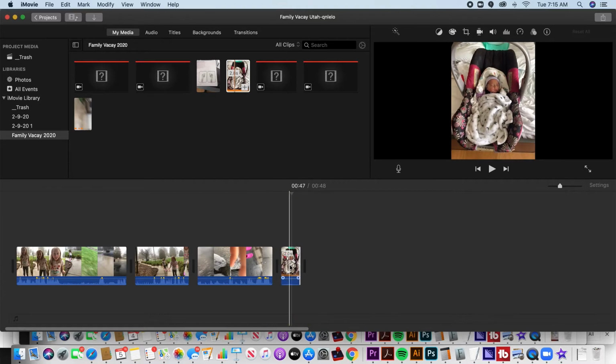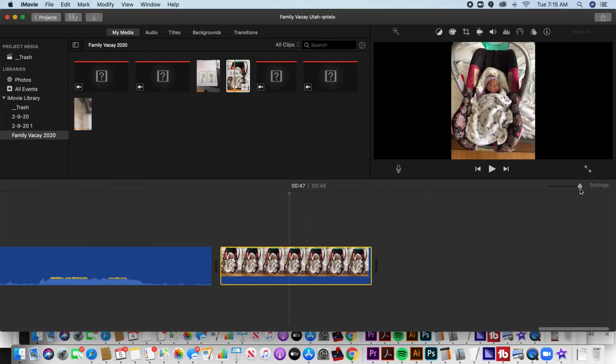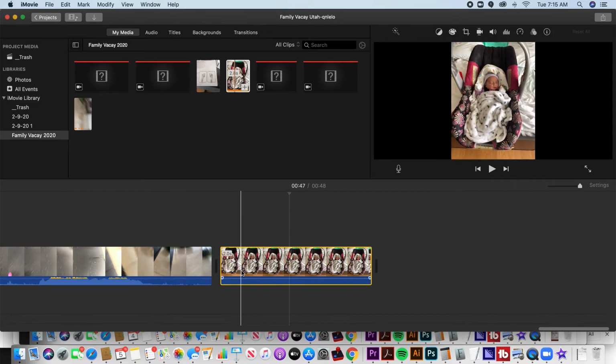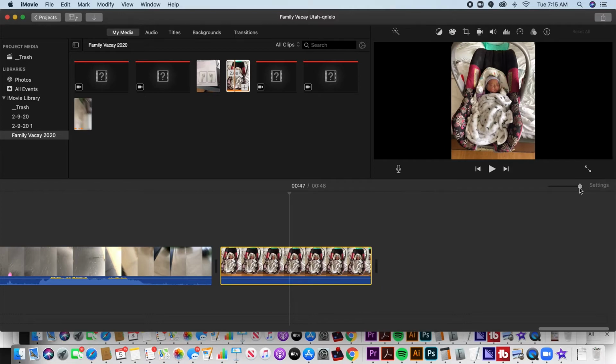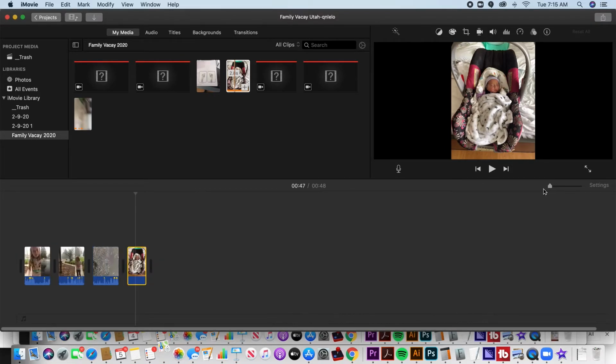Now, if a clip's really long and you need to see it better, you can zoom in and out. This right here is your zoom. Right here, I'm zooming in. You'll see that it gets bigger. It means I'm zoomed in. This is if I need to be more precise, right? And if I got a really long video and I want to see all my different clips, I can zoom clear out where I can see more clips. Okay, that's the second way.